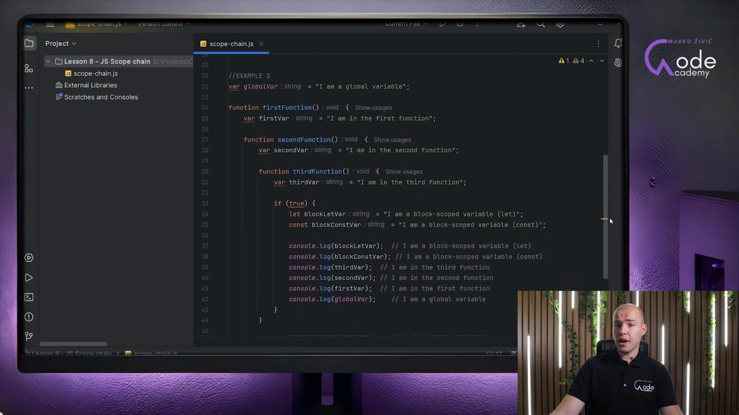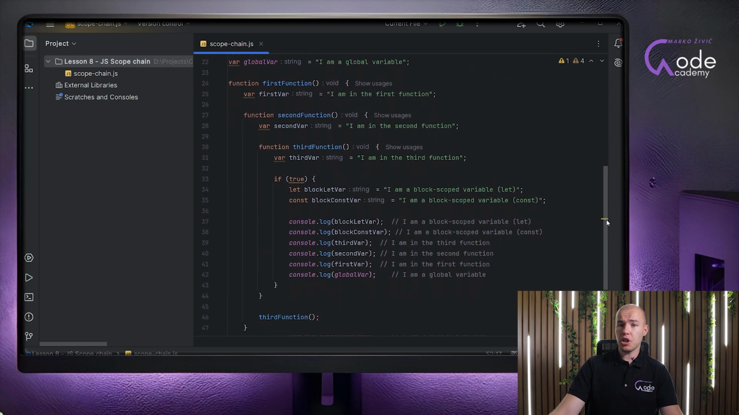So let us do that. And here we have quite a few functions nested inside of each other. And we also have block scopes created as well. So let us go through the flow of figuring out how the JavaScript is going to find values for each of these references.